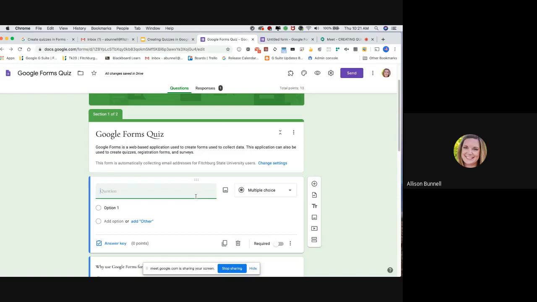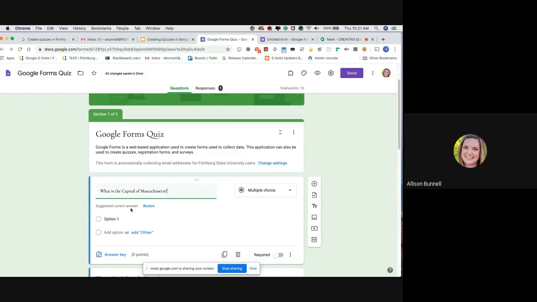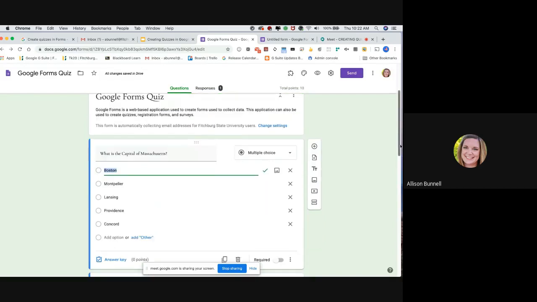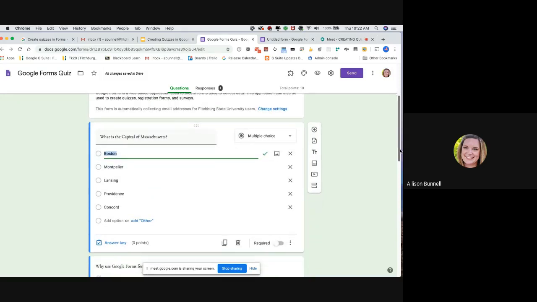A couple of nice things that have been mentioned about Google quizzes for some people is the automation. Because Google is so integrated in automation, depending on your question, they will give you suggested answers. So it takes a little bit of work off of your hands. If I put in a question like, what is the capital of Massachusetts, it says below, suggested correct answer, Boston. I can select that and it will populate for me. And then rather than me having to decide on other options, I can add all of these other suggestions. So it's a quick and easy way to create a multiple choice question.